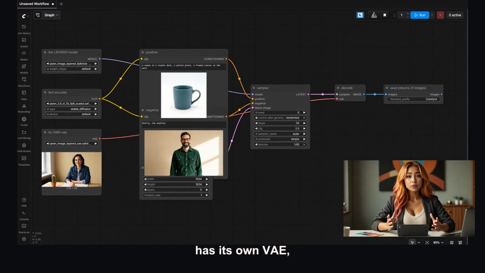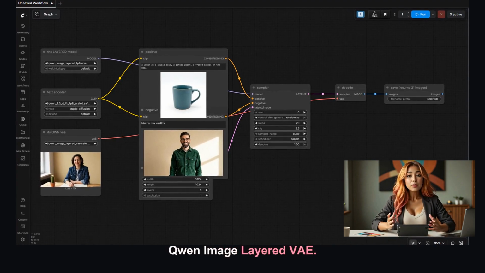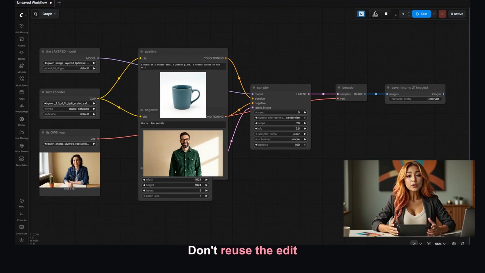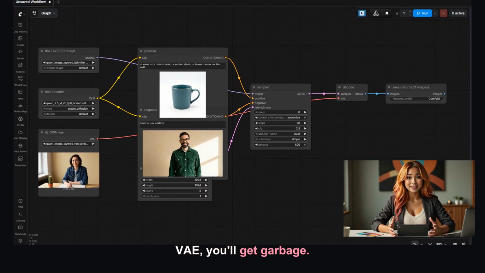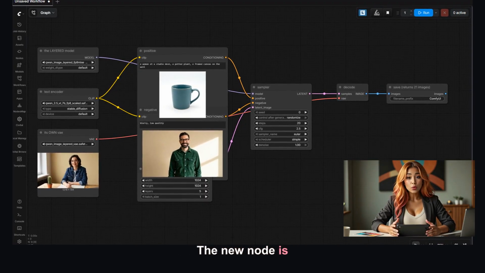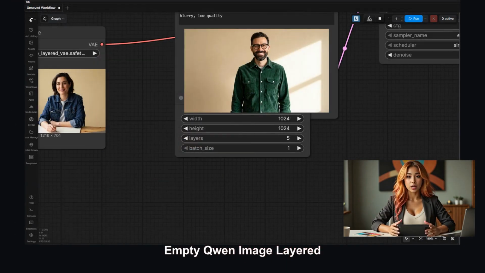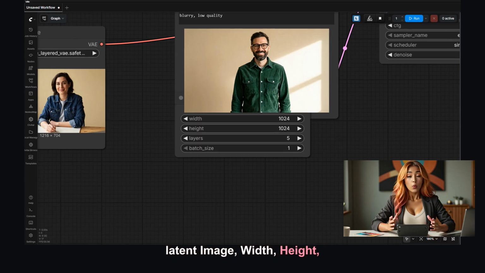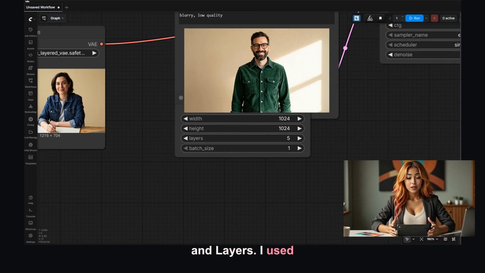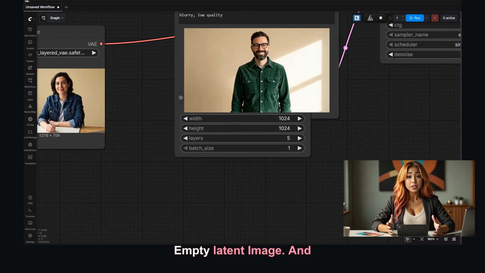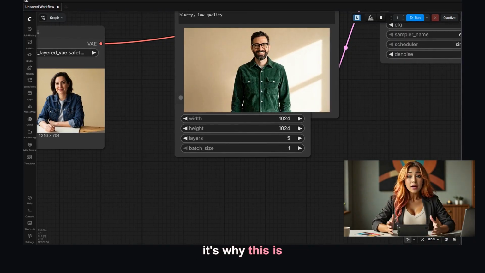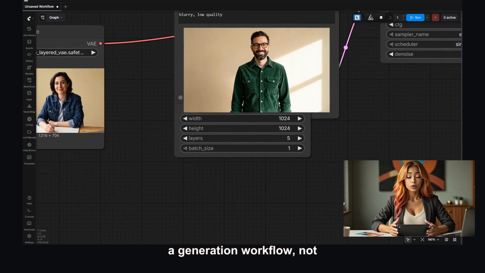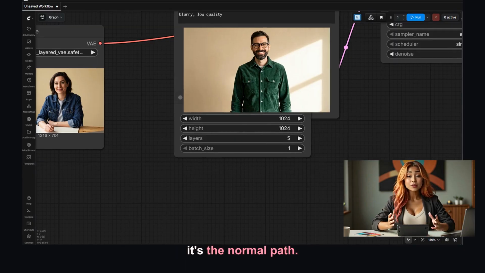It has its own VAE, Qwen image layered VAE. Don't reuse the edit VAE. You'll get garbage. The new node is Empty Qwen Image Layered Latent Image: width, height, and layers. I used 4. That replaces your empty latent image, and it's why this is a generation workflow, not an edit one.